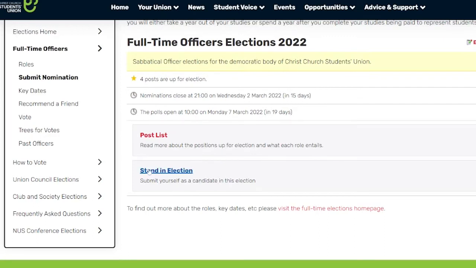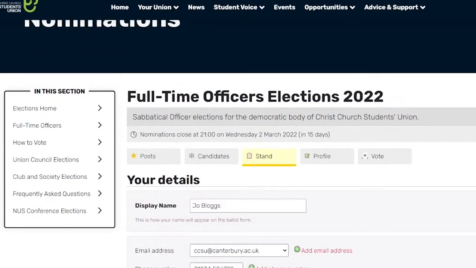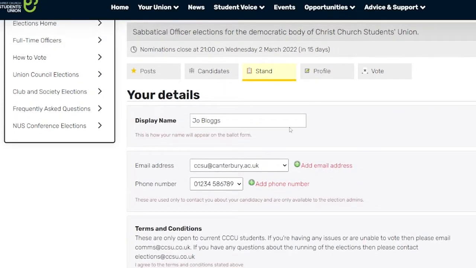So this will only appear if you're logged in. If you're not logged in, this won't show up. So again, important thing, make sure you're logged into the website. I'm going to click stand-in election, and it will have details.